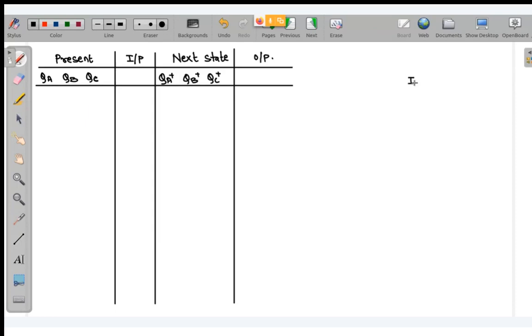So we have seen that the idle state I have represented as 0, 0, 0. S1 state as 0, 0, 1. S11 as 0, 1, 0. S110 as 0, 1, 1. And S1101 as 1, 0, 0. And S11011 is 1, 0, 1. So here you have QA, QB, QC and input.